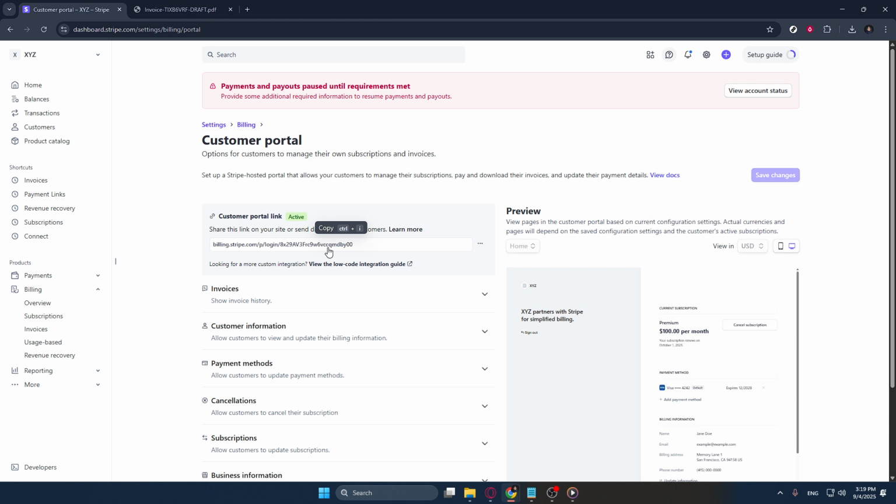And with that, you're all done. You've successfully navigated through the steps of activating the customer portal in your Stripe account. Remember, providing your customers with self-service options can be a significant time saver and can dramatically improve user satisfaction. So there you have it, an easy and step-by-step guide to setting up your Stripe customer portal.